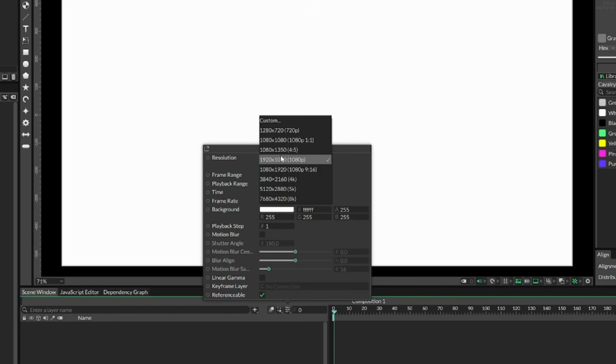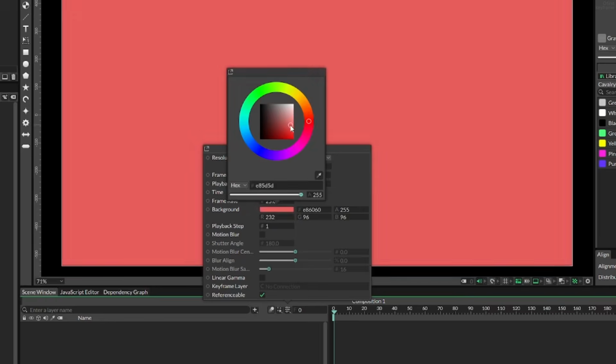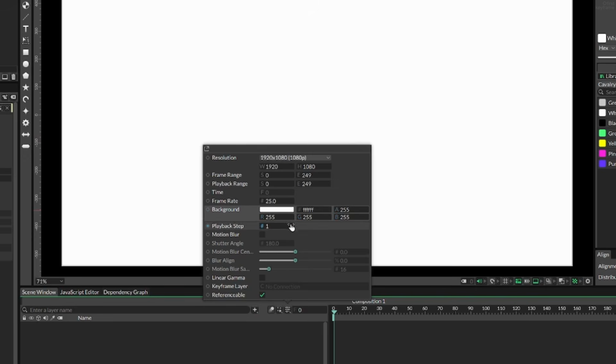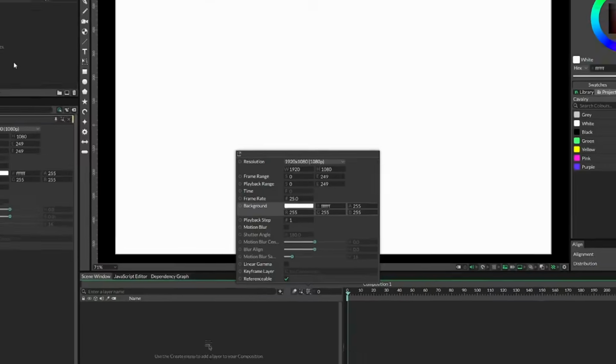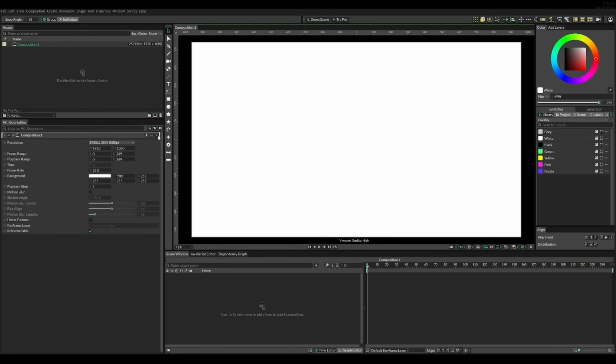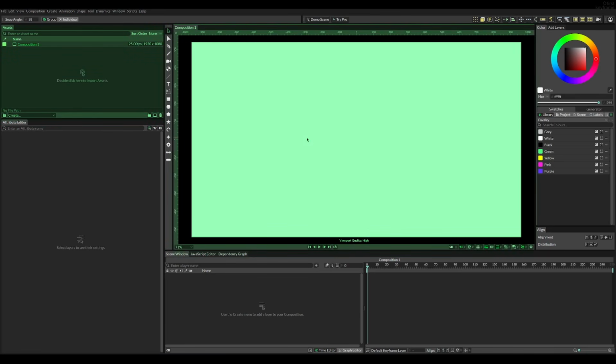Here we have the resolution we can change, and we can also see the frame range, i.e. how long the animation is going to be, as well as the frame rate and the background color, which we can change here. Below that is most importantly the motion blur, but it's not really anything we're going to use right now, but only later in the series. And the settings you choose here will only be on that set composition. And that's it for the viewport.